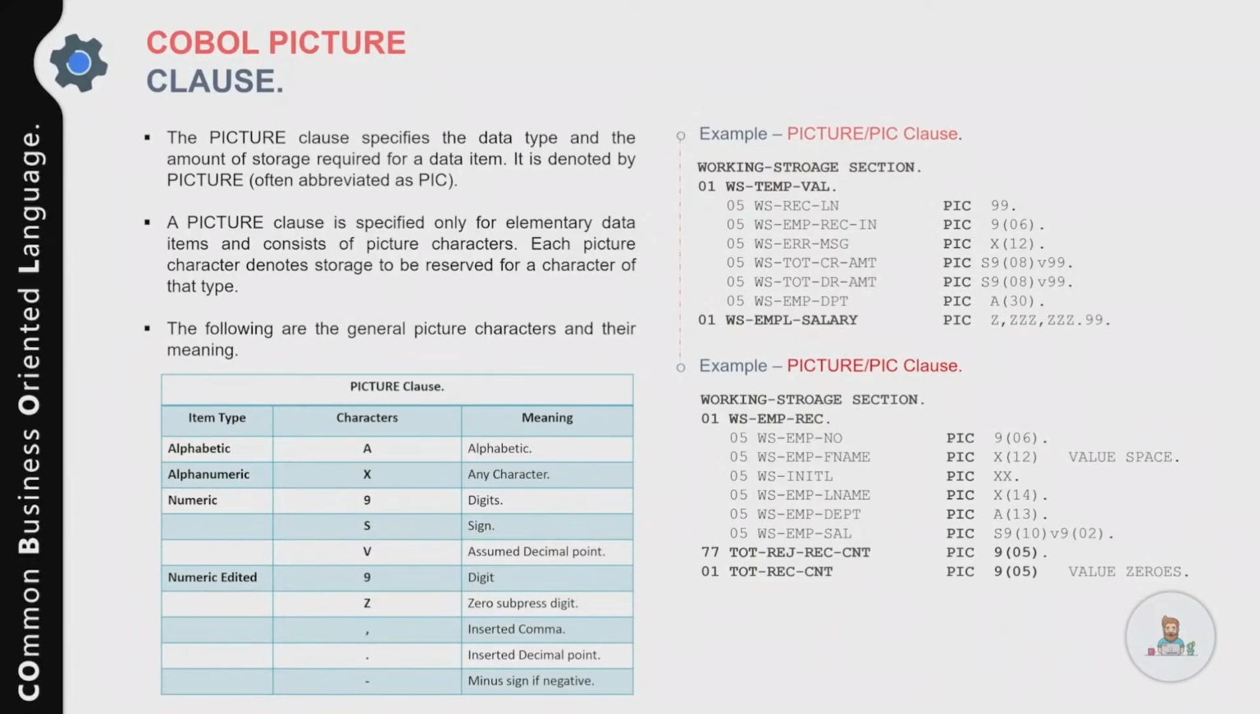So the first one is total rejected record count, and it is defined at level 77. That means it's an individual item. And the length of this particular variable is 9 of 5. And similarly, the last variable, that is total record count, again the length is 5. But in this case, again we have used a value clause to assign an initial value of zeros.